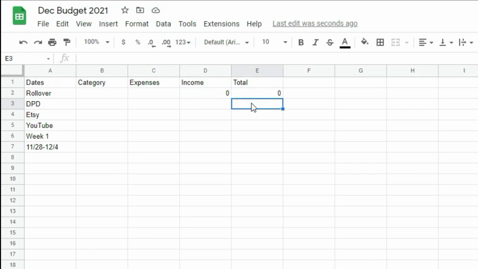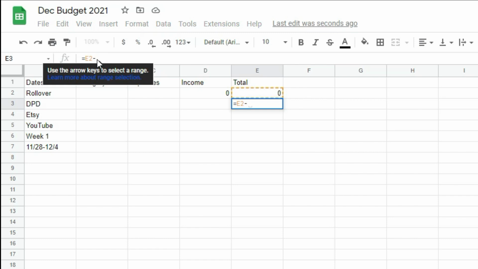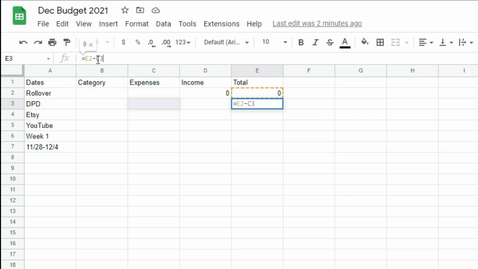So let's go to E3 and set up our formula. Also, I'm going to be using this cell here, E2, okay? So we want E3, that's the cell we're currently in, to equal E2. That's the total that we had in the beginning to start with. But we don't want it to just equal that. We also want to take out any expenses that occurred. So we're going to say minus C2. No, I'm sorry, C3.